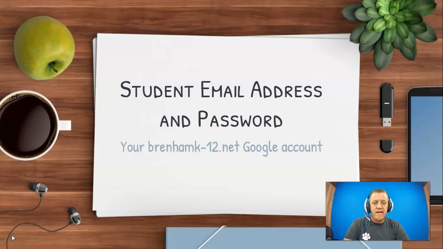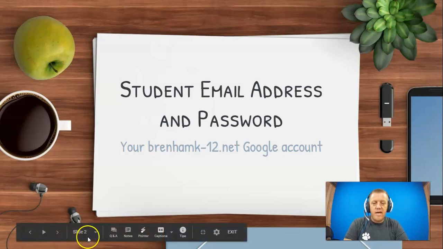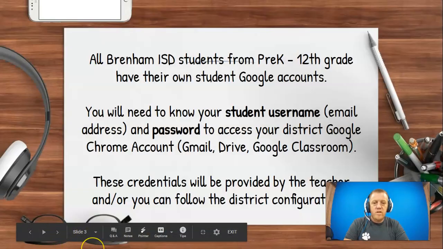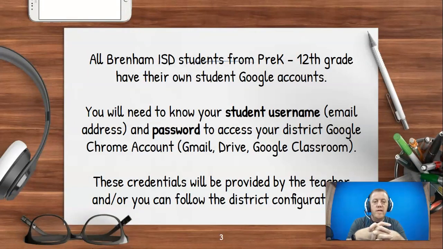So all students have an email address and a password for Brenham K-12. So the first thing I'm going to show you is how to get into your account. So all Brenham students have an account from pre-K to 12th grade. You will need to know your student username, which is also your email address, and password to access your district Google Chrome account, and to also be able to sign into either Gmail, Drive, or Google Classroom. These credentials will be provided by the teacher, and or you can follow the district configuration.